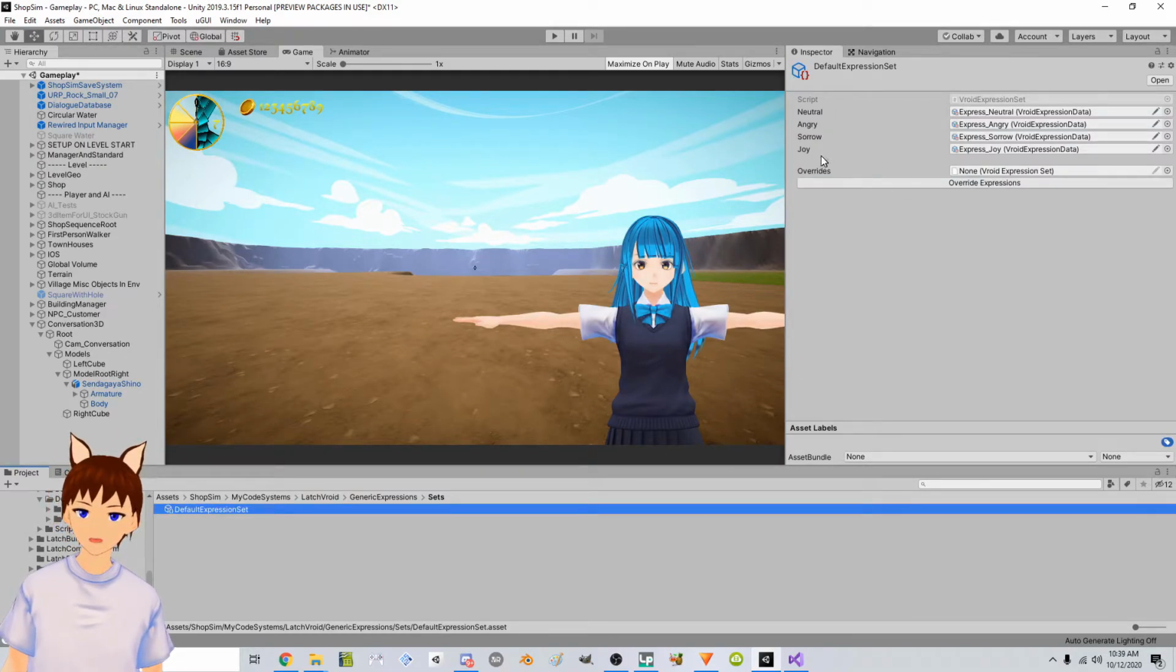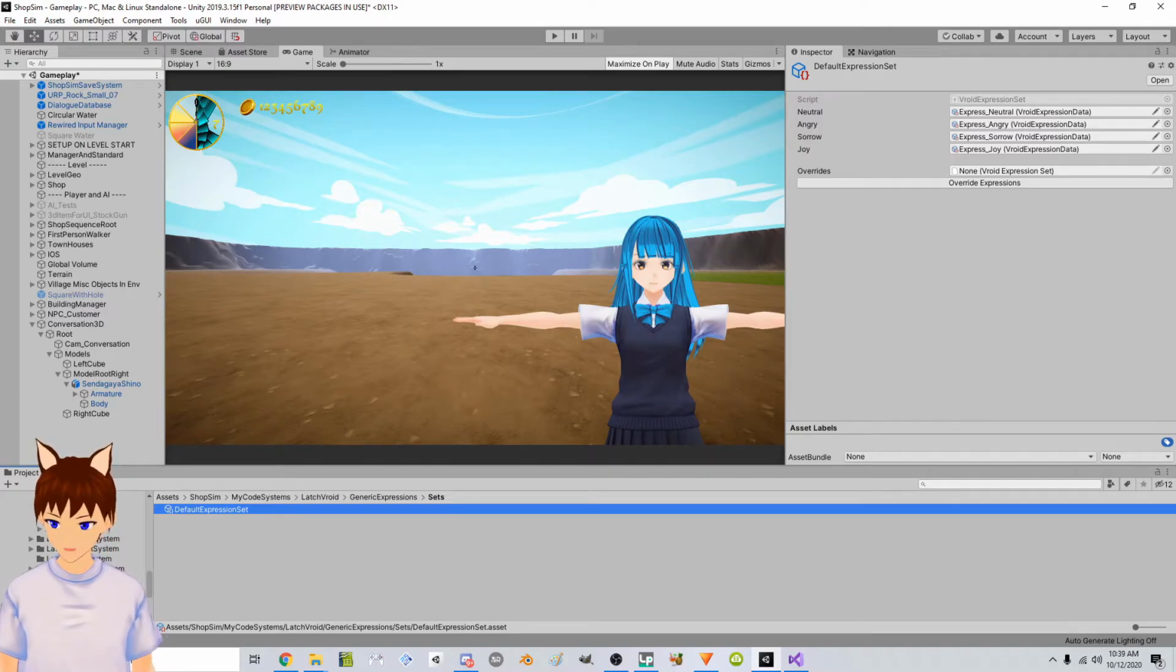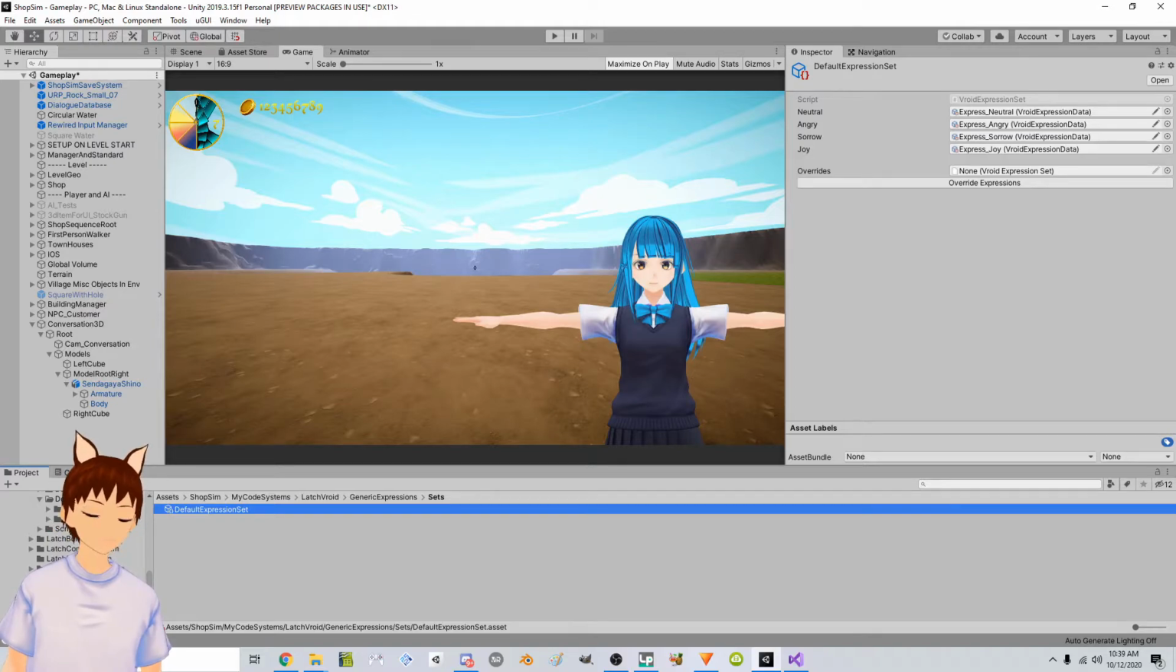The sets will contain, okay, here's an angry expression, here's a joy expression, and these are the data for it. So basically I have a default expression set, and then let's say I bring in a new model and the sliders for his angry expression don't work well with his mesh, and he ends up clipping or something looks wrong. I can go in here, make a new expression, and have a set for just that guy. So it allows me to easily tweak it, essentially.